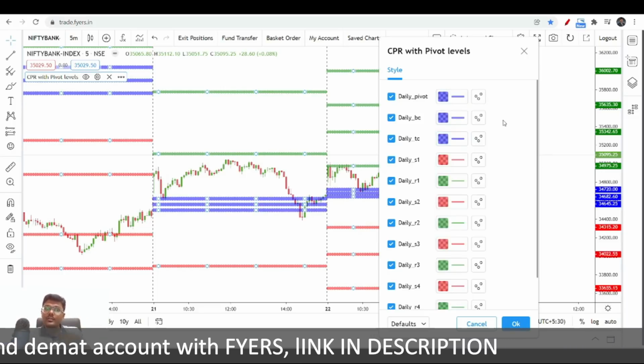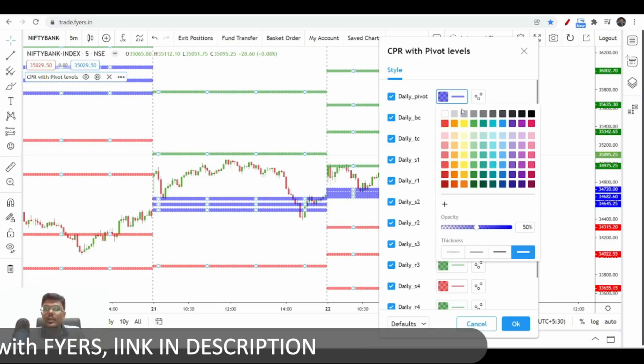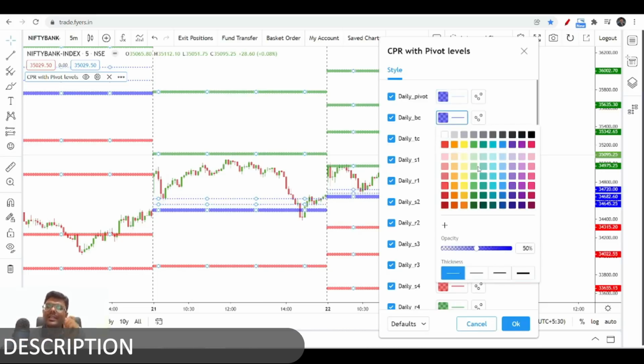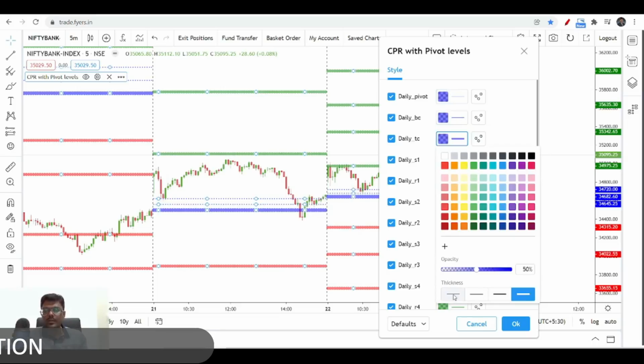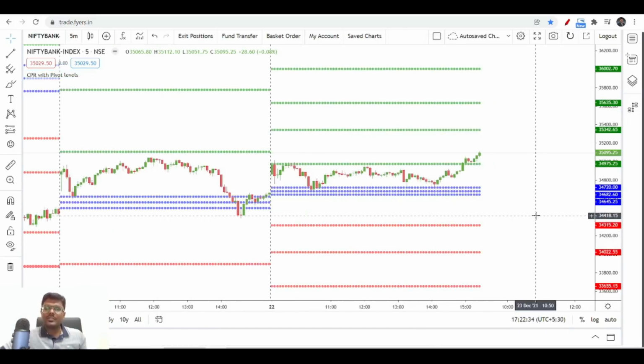If you want the thickness to be increased, you can increase it by yourself, or what you can do is decrease the thickness and keep it as a very thin line. Okay, so you can change these settings by yourself. This is how you change the settings.